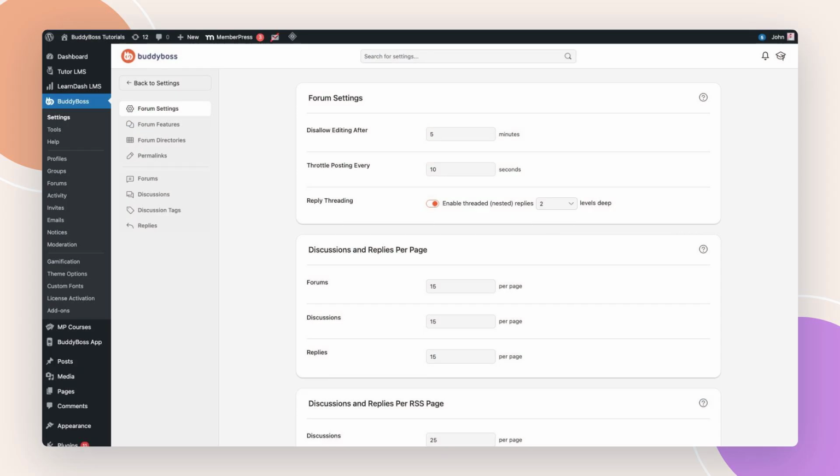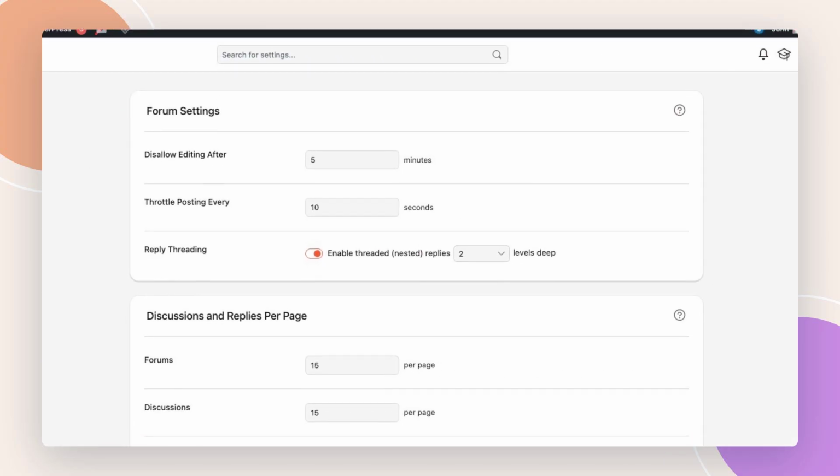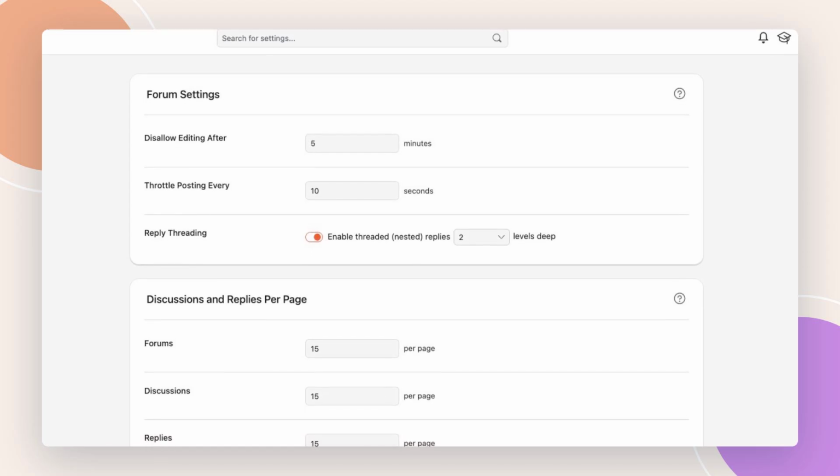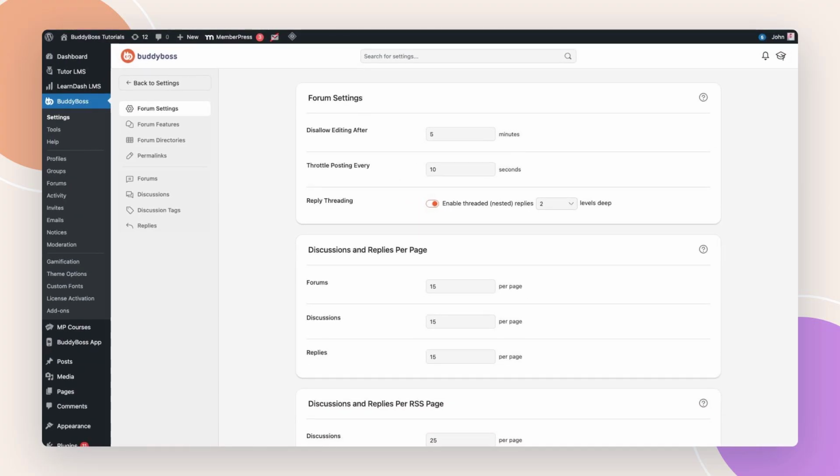In this video, we'll walk through how to configure the Forum Settings tab under Forum Discussion Settings. These settings control how members interact inside forums, including posting behavior, reply structure, and editing rules. Let's get started. This section is where you control how forum discussions behave across your community.